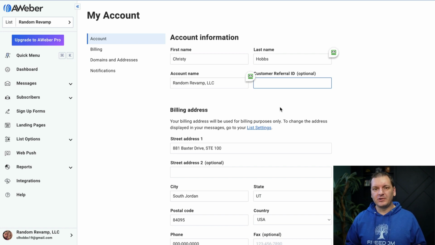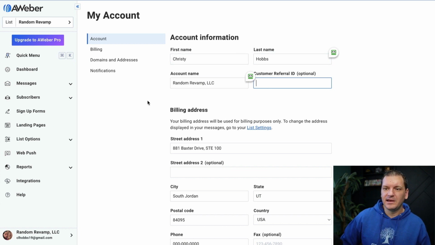So some people look at that as a downside. When you upgrade to Pro, it takes that "powered by AWeber" out of your emails, but I actually think that's a benefit. So the free level is actually a benefit because you can put your referral code here. And if people click on that, you get a sale and you'll get a 30% commission, I believe it is, right?